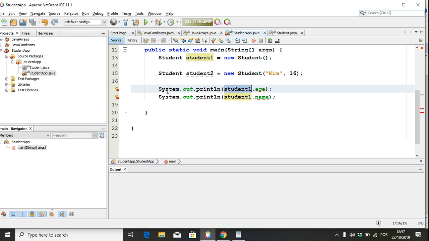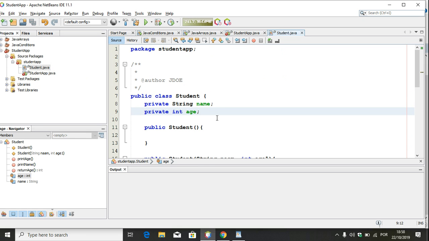So clearly we cannot access private variables, constructors and methods. We can access public only. Now if you say public, then the error should be removed. Okay, that's great.